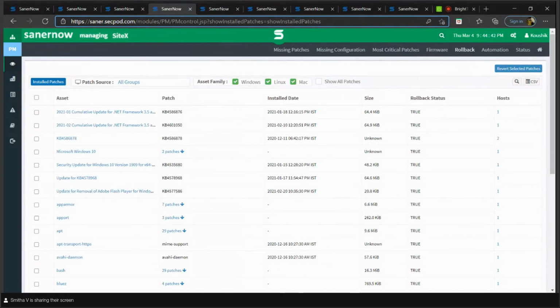Such patches might affect the system's functionality, and in that case, Sena now provides this ability to uninstall these deployed patches. Once you install, all the installed patches will be listed under the rollback section. From the rollback section, the user will be able to select the installed patch which the user thinks is faulty, and create a rollback task for the asset and apply it to the agent.